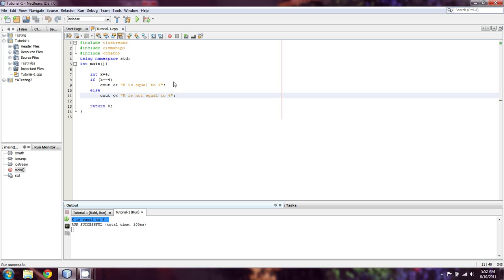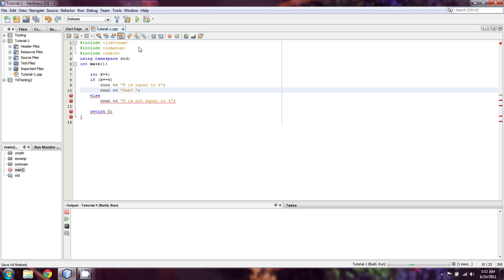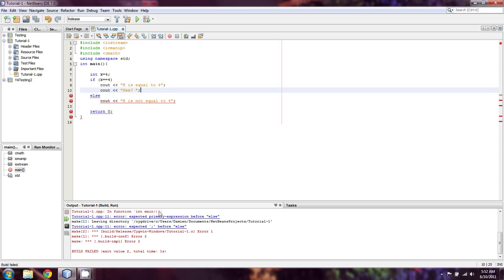So, okay, k is equal to 4. That's what we expected. But what happens now if I add another line? NetBeans is very good about letting you know when a statement is ended. And we're just going to say cout afterwards, right? And now this whole thing's going to be messed up as a result. It's not even going to compile.